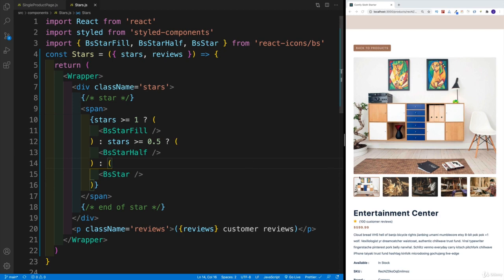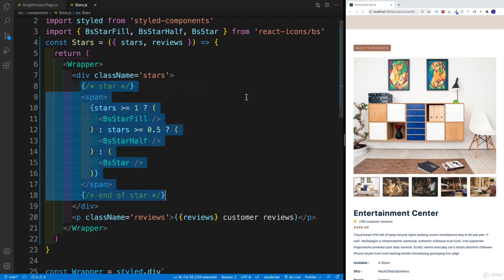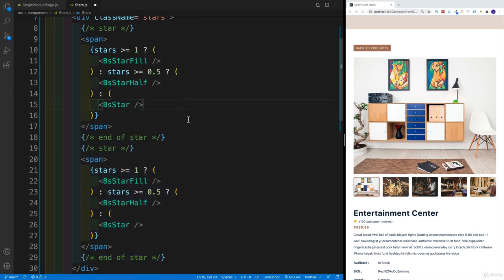Now, of course, at the moment, we just have 1 full star, correct? And of course, this is going to be the case where we need to start copy and pasting because we need to have 5 stars. Now, every time we copy and paste, of course, we'll have to change these values around as well. So first time I copy and paste.